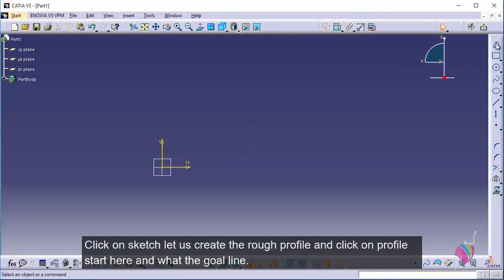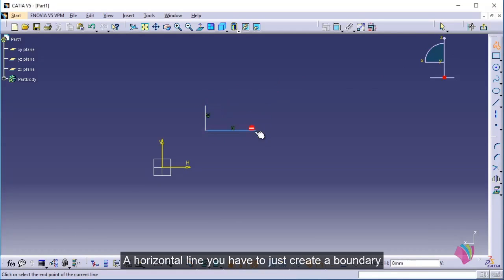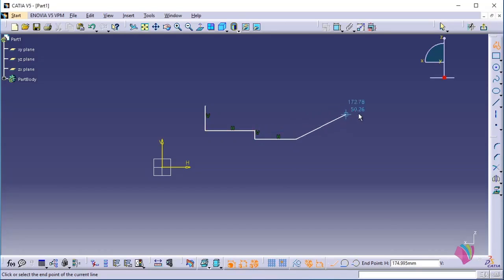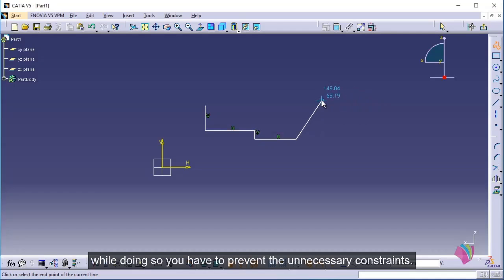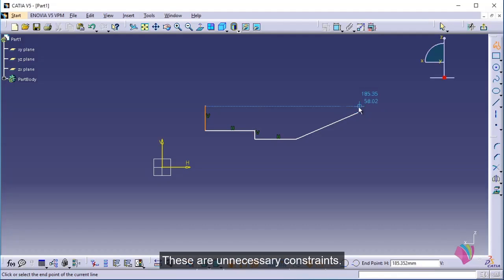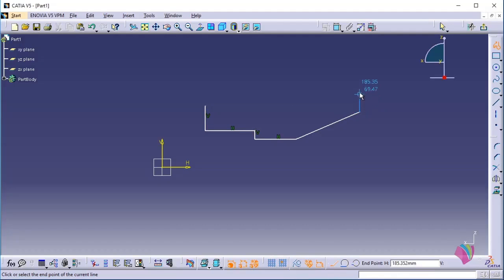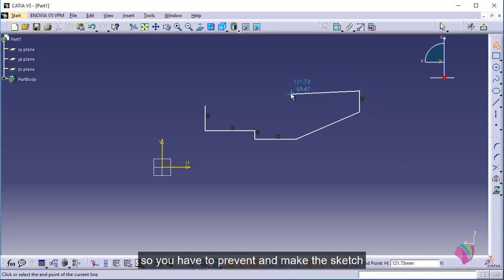Let us create a rough profile. I'll click on profile. I'll start here a vertical line, a horizontal line. You have to just create a boundary. While doing so, you have to prevent the unnecessary constraints. These are unnecessary constraints, you can see. So you have to prevent and make the sketch.